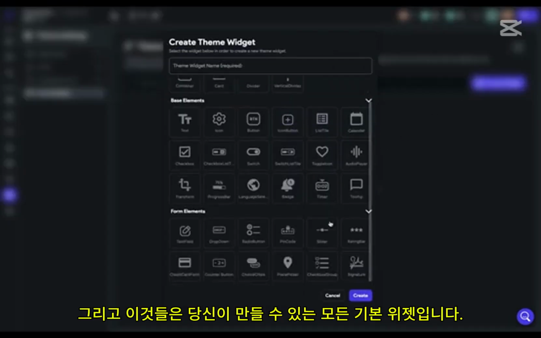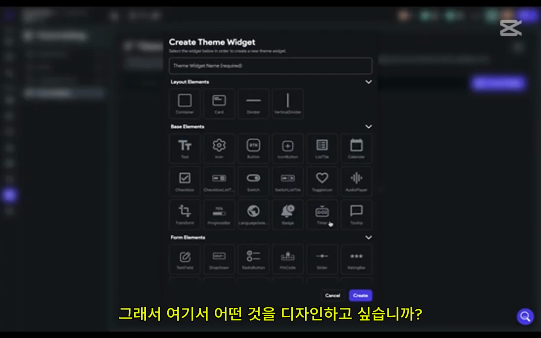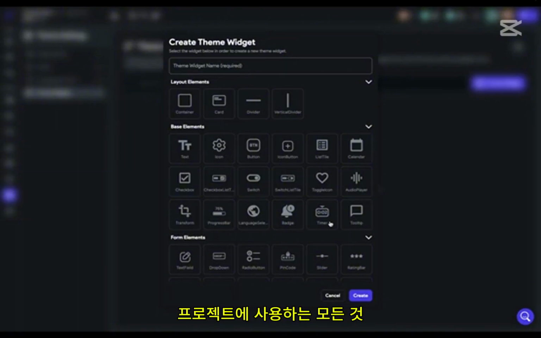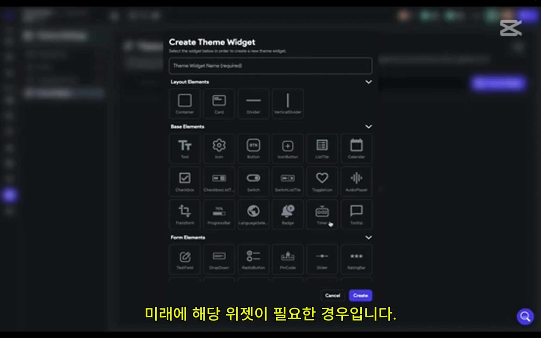And these are all the base widgets that you can create theme widget stylings for. Okay, so which ones do you want to design here? Well, any you use in your project. I mean, yes, if you only use it once, you don't really need to, but it sets your project up for scalability. That is, if you do need that widget in the future, you've already got one designed. And you have to design it anyways, so you might as well design it here so that it's reusable.